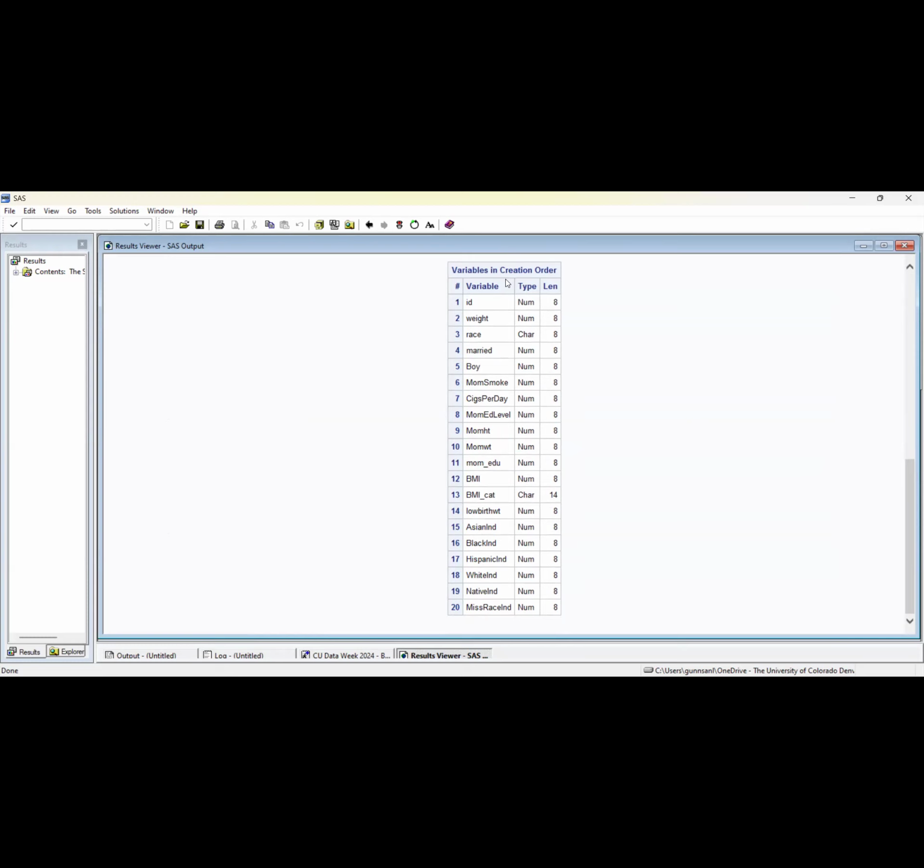You might be familiar with R, in which case you have many types of data formats. You can have things like factors, strings, etc. In SAS, there are only two. One is numeric and the other is character. And so we can see here in this column that we have mostly numeric variables, and then we have a couple here that are character.